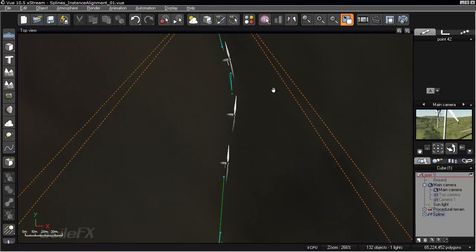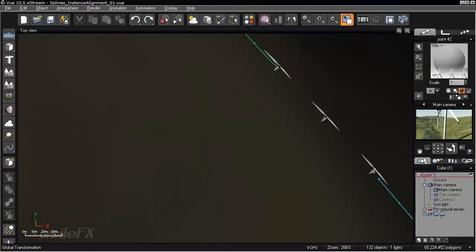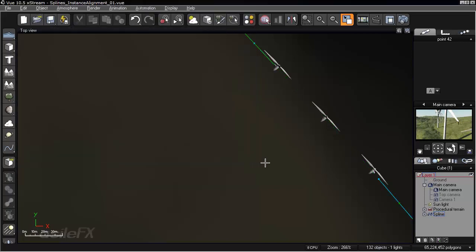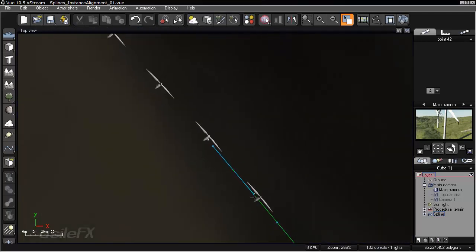Now the other feature that's along with the instance alignment is the ability to rotate the instances around the spline direction. So in other words, if you have the spline banked along the sides or certain directions, the new banking features, and have the points rotated, it will move along the other axis and sort of roll around the side.